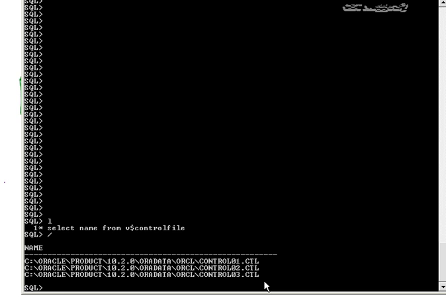Now, the optimal situation is where you have at least 3 control files on different disks. Now, I didn't do that on my machine because I only have 1 disk, but I am multiplexing it. Multiplexing just means you've got different copies. These control files are exact copies of each other. They have the same size, and we just have copies in case one of them fails.